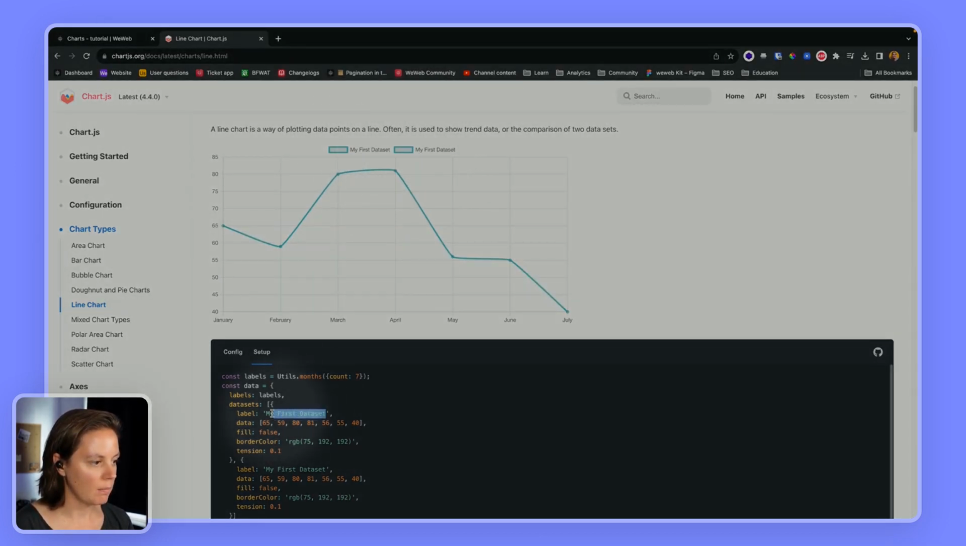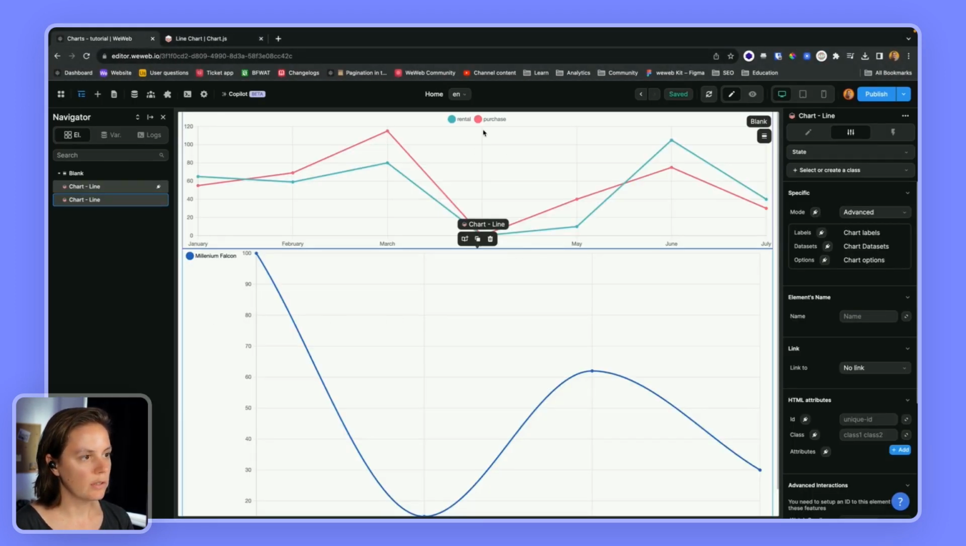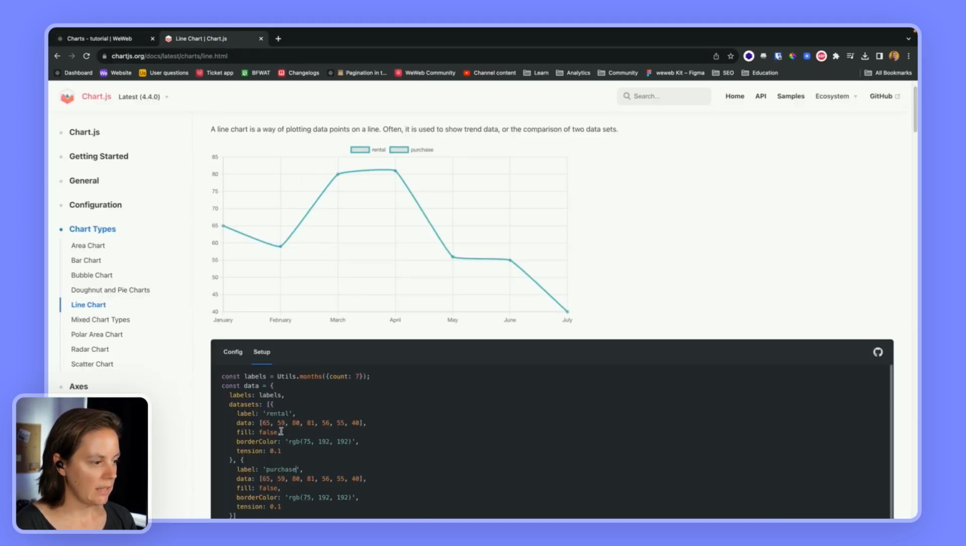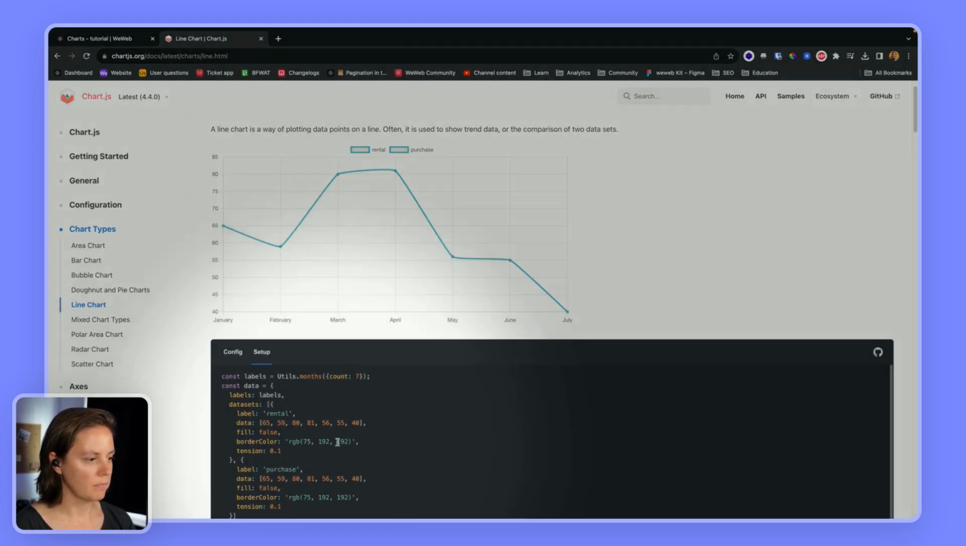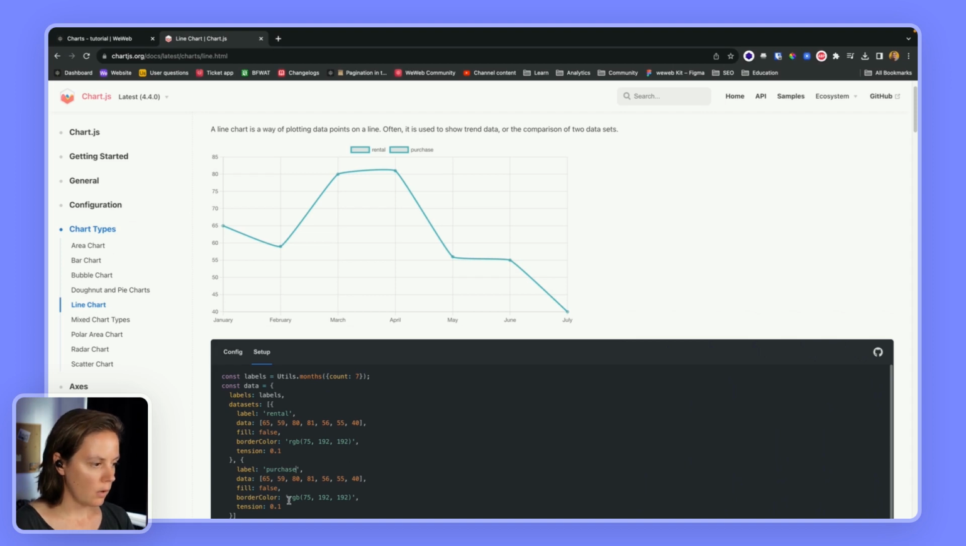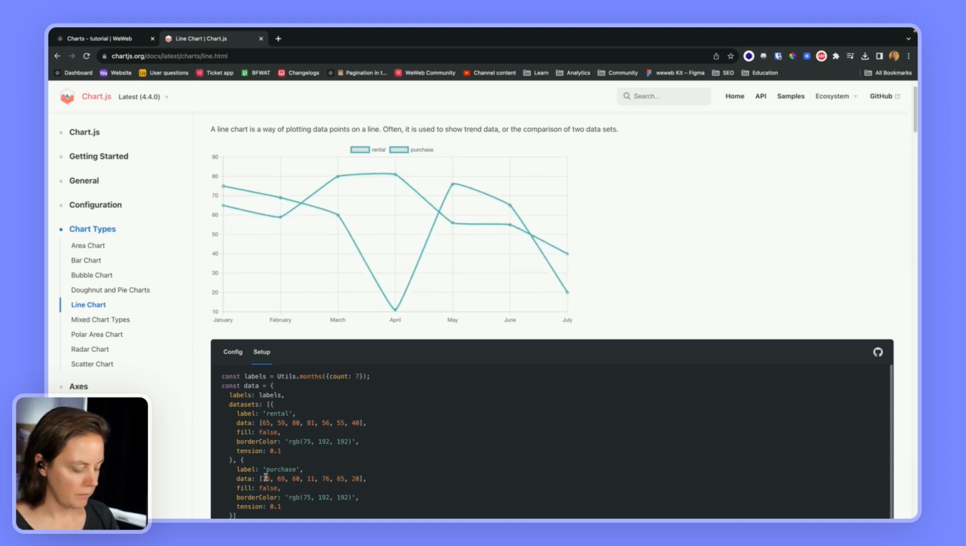So let's rename them rental and purchase. Now this looks closer to what we have here, except both have exactly the same values, so they're just on top of each other, and they also have the same color. So let's change these values. All right. So now I have 2 lines, but they're both the same color.